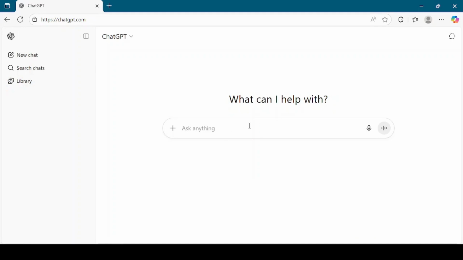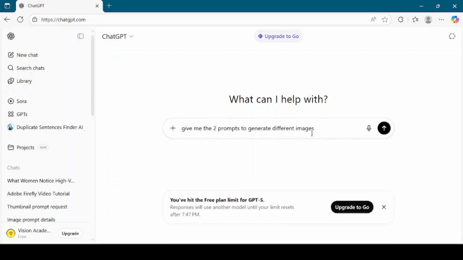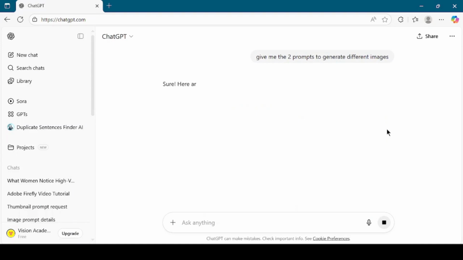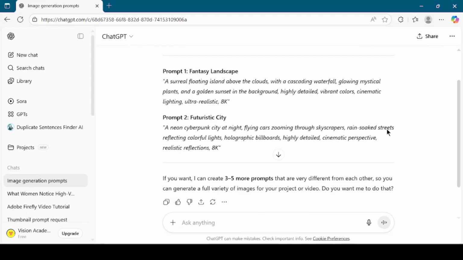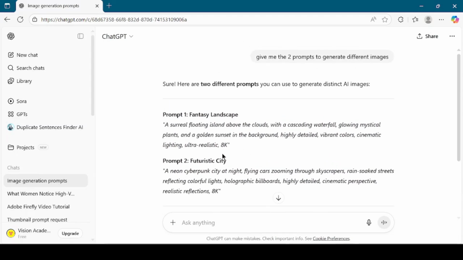In the chat box, I will type, "Give me the two prompts to generate different images." ChatGPT will now generate prompts for us that describe creative image ideas. These prompts can be anything, from futuristic cityscapes to fantasy worlds, from portraits of characters to abstract art. Once ChatGPT generates the prompts, we will copy them so we can use them in the AI image generator.